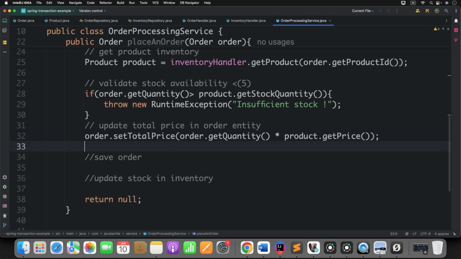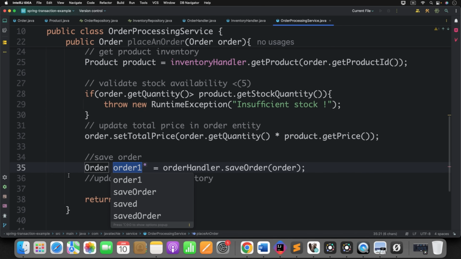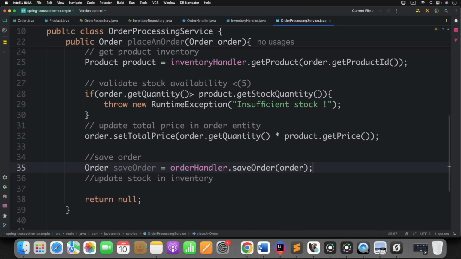Now just save the order. So you can use orderHandler.saveOrder. Just define the local variable. I will return the same order object. Okay.